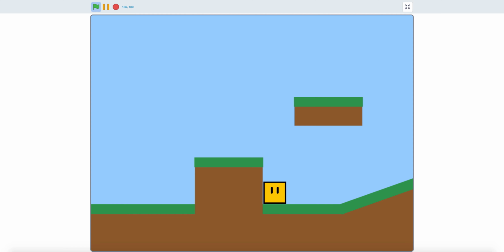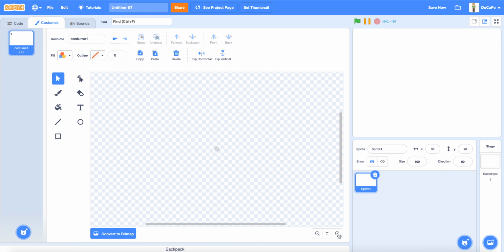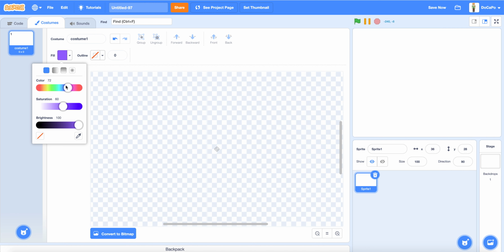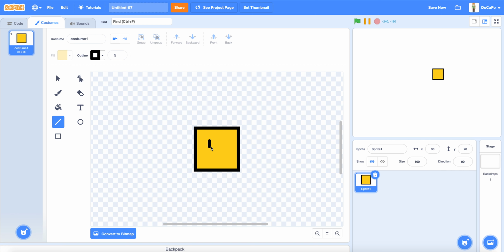So let's get started. First, delete the cat. Then paint a sprite. Make it any color you want. Use the line tool to make the eyes. Now, name the sprite player.